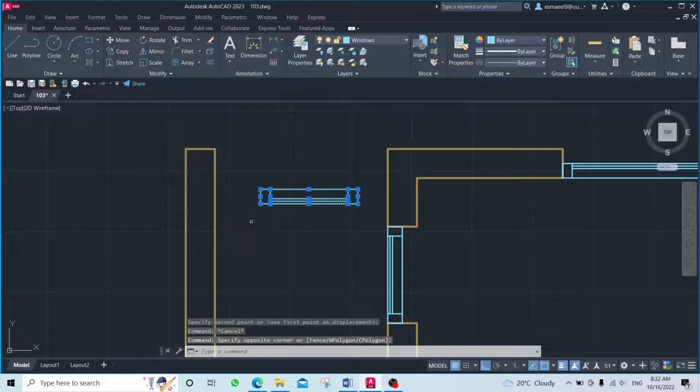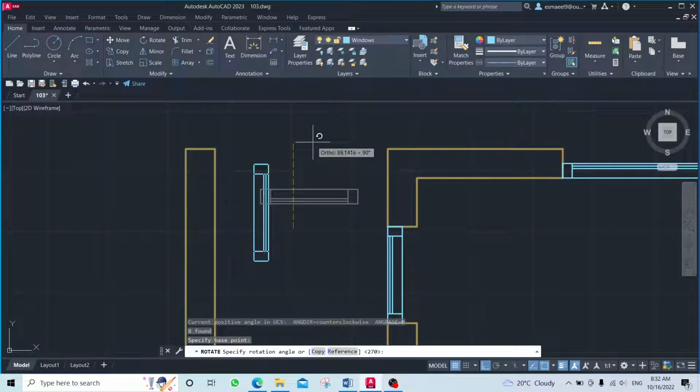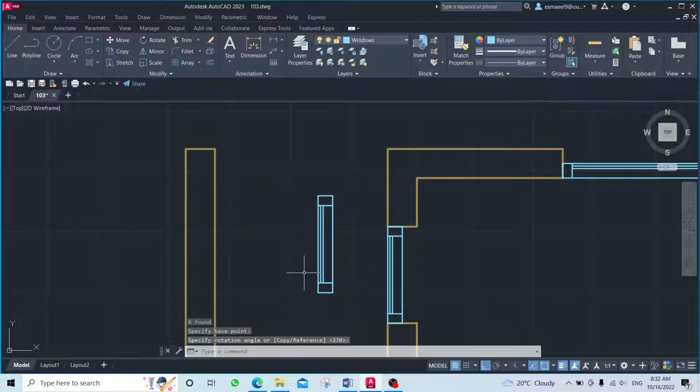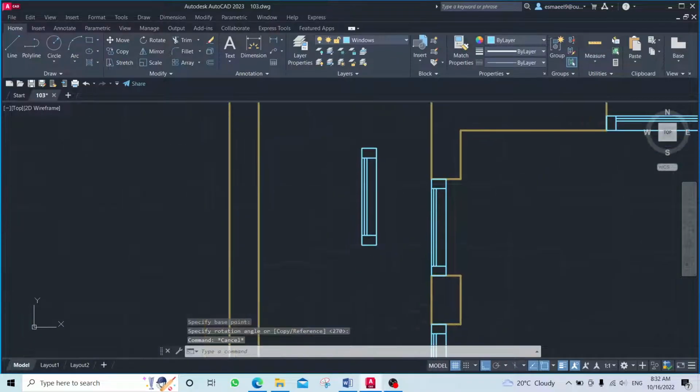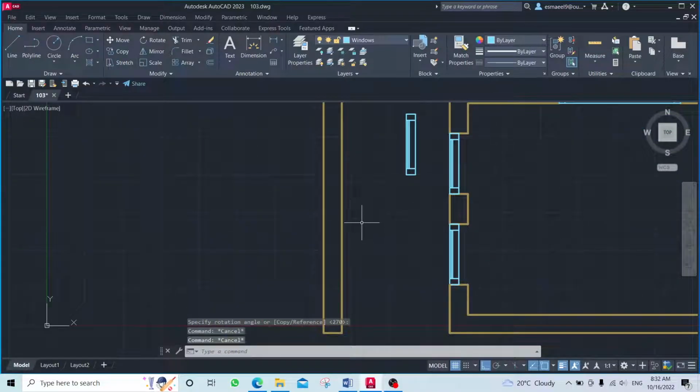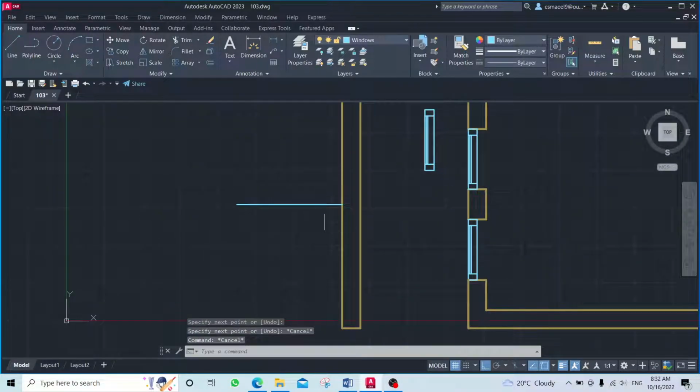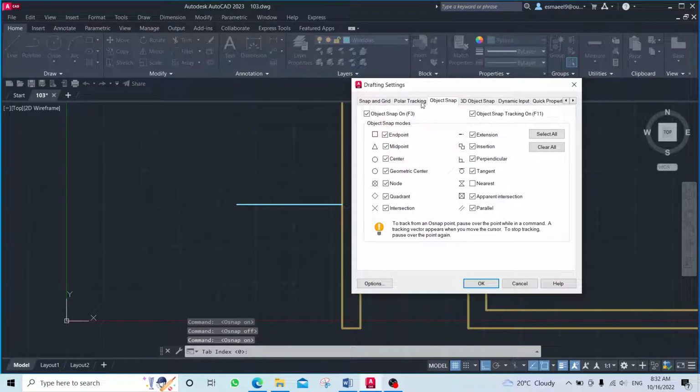Now I will select it again and click RO for rotate in order to rotate my window. Click space, go up or down as you see. This one is interior glass, this one is exterior. Let's make it exterior for now. So what we did in the class again, we click on L to select our center point. And if you are not able to see these signs again, you will just have to click F3 to activate this snap object. Right click on it, object snap. Make sure that all of them are selected except this one, nearest.